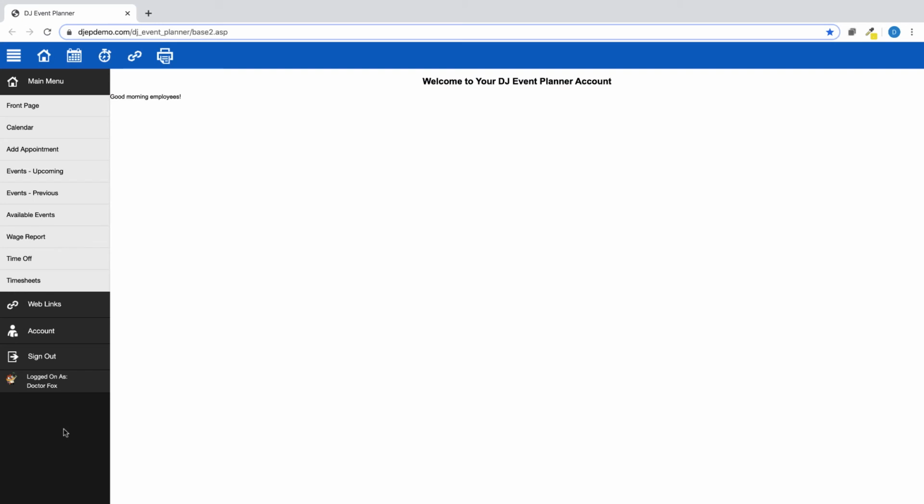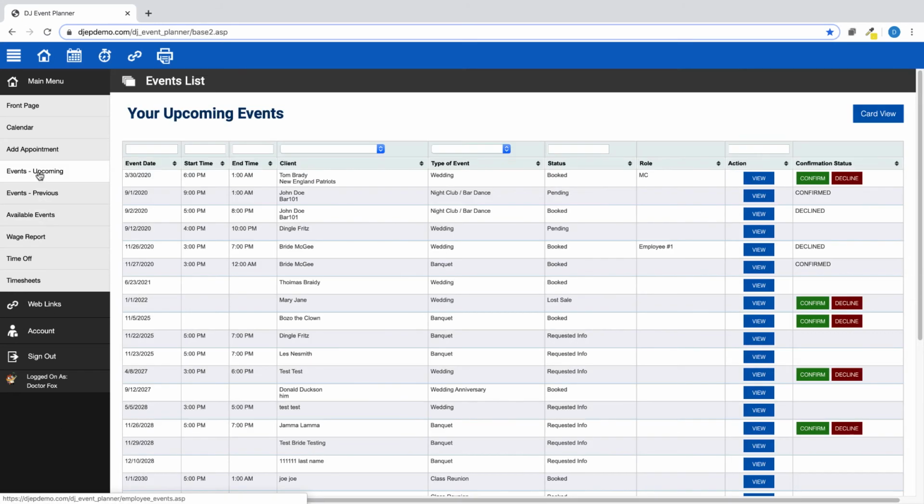Next, let's sign in as one of your employees and click on the Events Upcoming tab. You will see that the event ID was removed from the employee event list and replaced with the start and end times of the event.